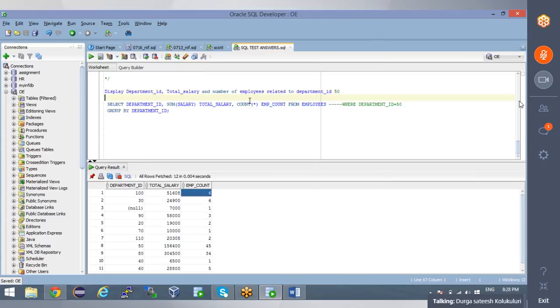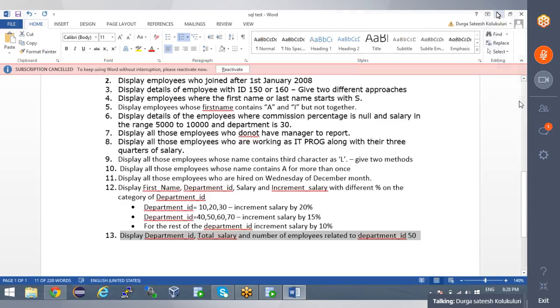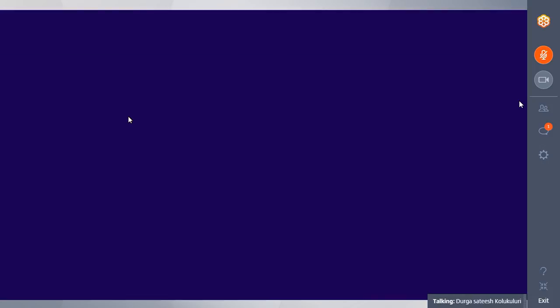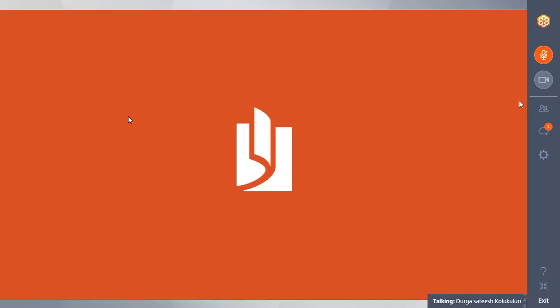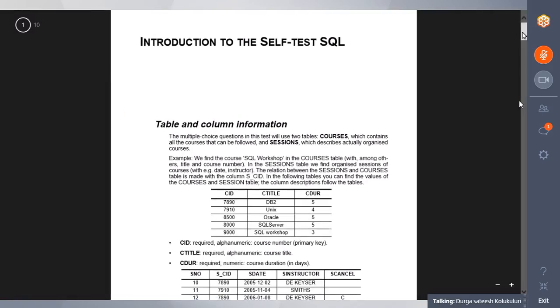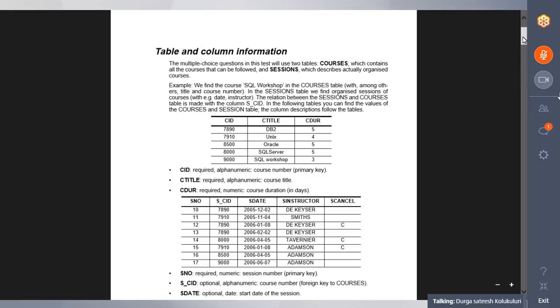All right, fine. Now let's go ahead and see the different things. The second test that I have given. All right, now there is a necessity to understand these particular tables.